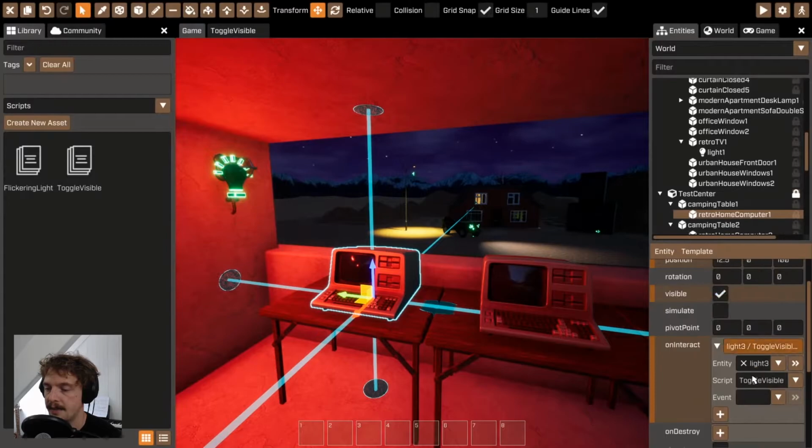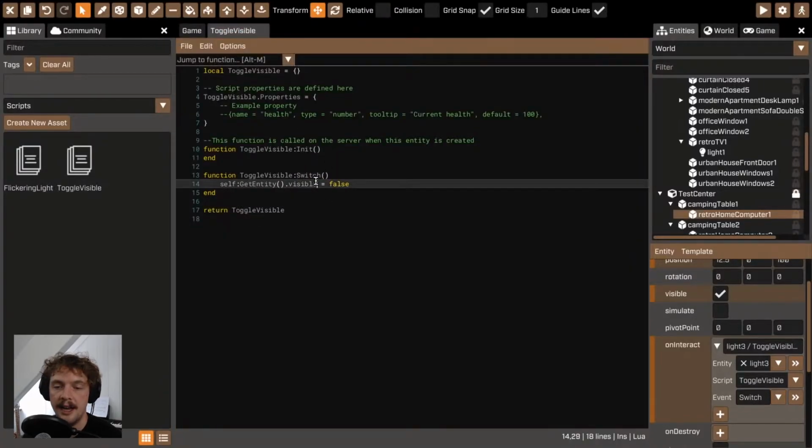one, light three. The script will automatically pre-fill to toggle visible because it's the only script that I've added to my light. And the event I want to run is switch. So notice that that event coincides with the name of the function here. Now, if I wanted to run the init function again, for example, I could run the init function. I want the switch function. So I'm going to select the switch function.